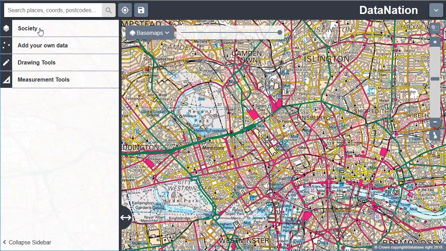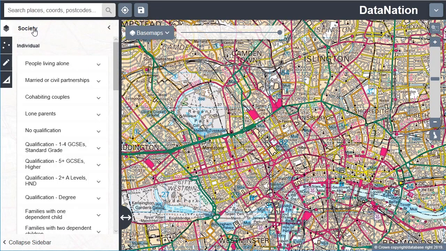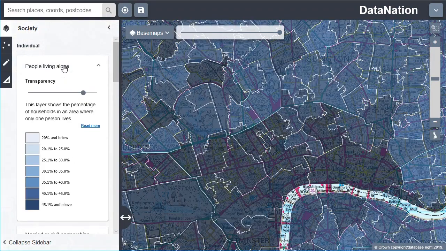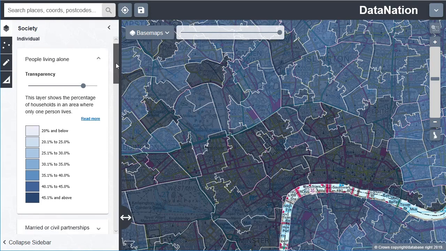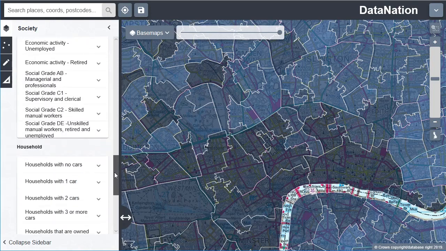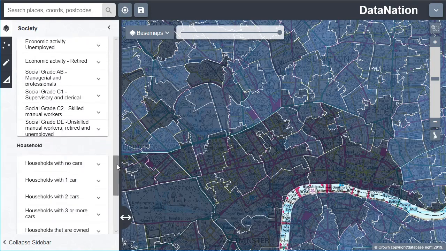In the sidebar, you can select the census data you want to view. Just select any variable to view it. The variables are grouped into individual, household, and neighbourhood categories.